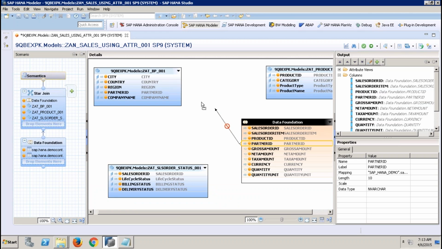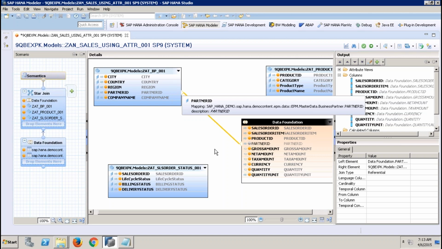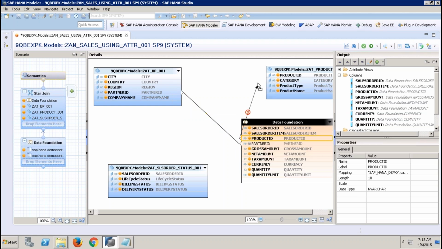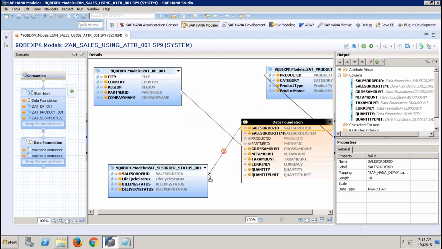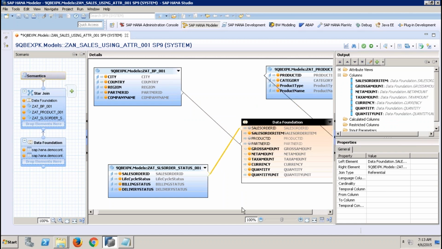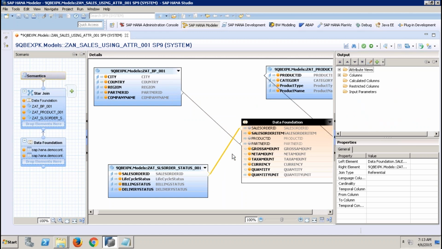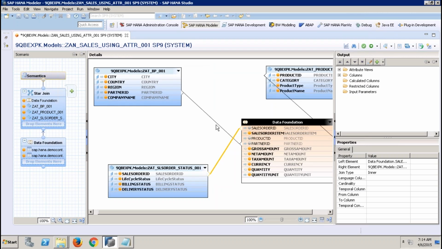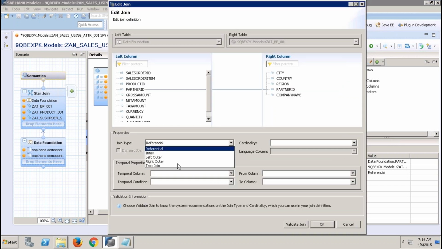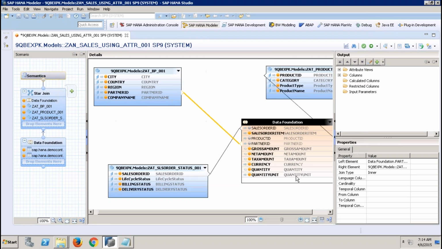From partner, I'm going to join to this partner table here, dimension. From product, I would join to this product dimension. And from the sales order, I would join to the sales order dimension. So now if you look at this star join, you get to see the star schema view, and this could be any join here. You can say referential join, inner join, text join, whatever it is. I'm going with referential, but I can still go with inner also. Yeah, no issues. For now, we'll just see inner, then we'll change.